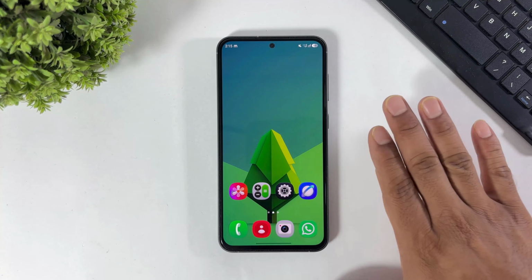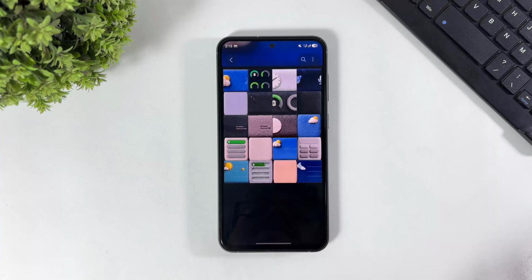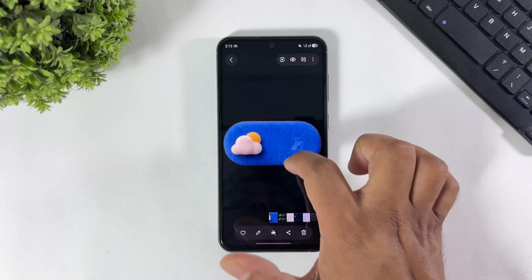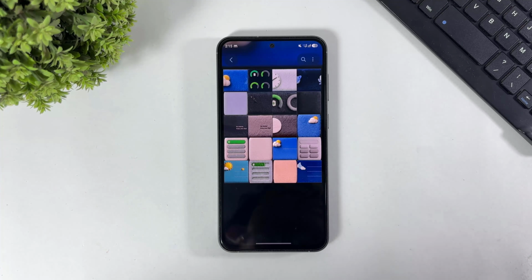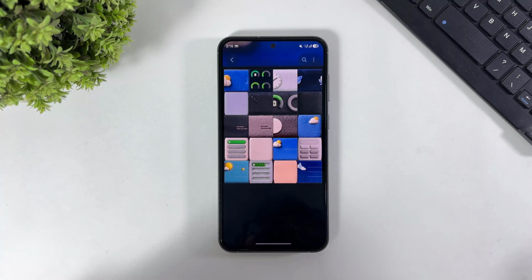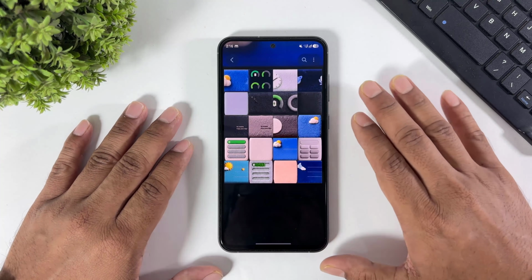So first guys, look at these. This is fluffy widget background. All types of background. Guys, these are all PNG images, download link available in the description. Simply click and download and extract the zip file on your Galaxy device. Now let's talk about how to create this fluffy 3D widget background.